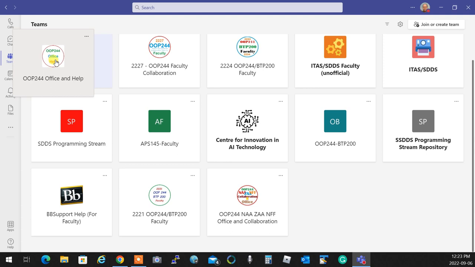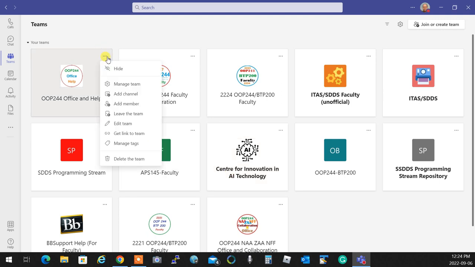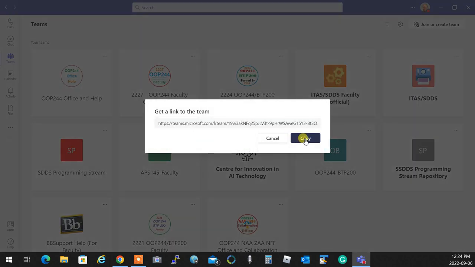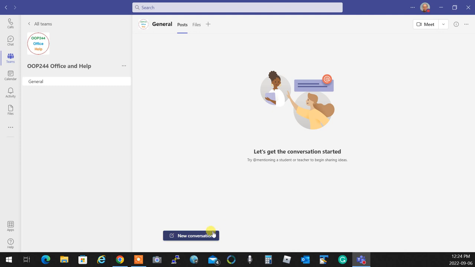I changed it because first I put a classroom and then it gave me lots of bells and whistles that we didn't need, so I changed it. So let me just get the link right now and I'm going to fix it. So get the link to Teams, copy. So this is going to be the place that you're going to go to, and we're going to start the conversation over here. I'm going to give you a welcome message over here so you're going to have it.